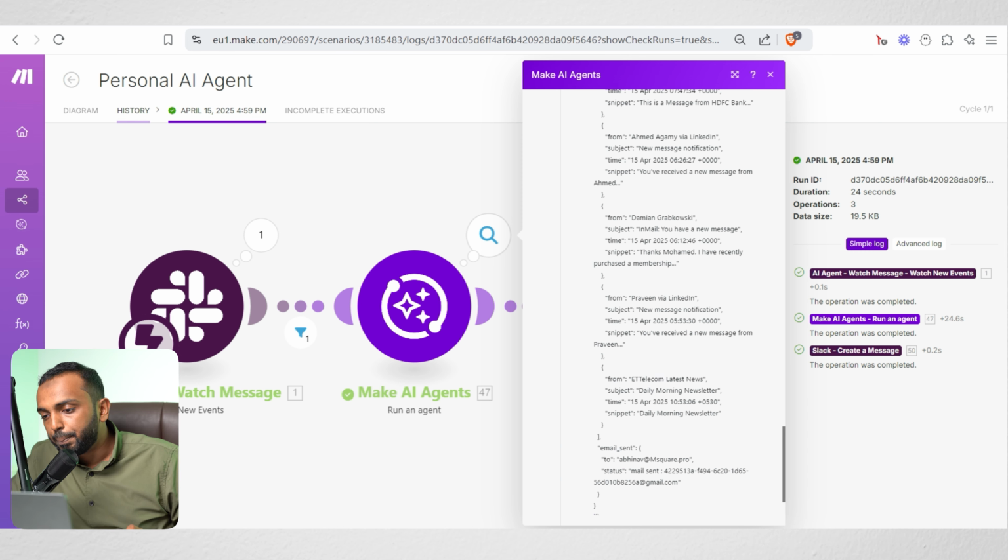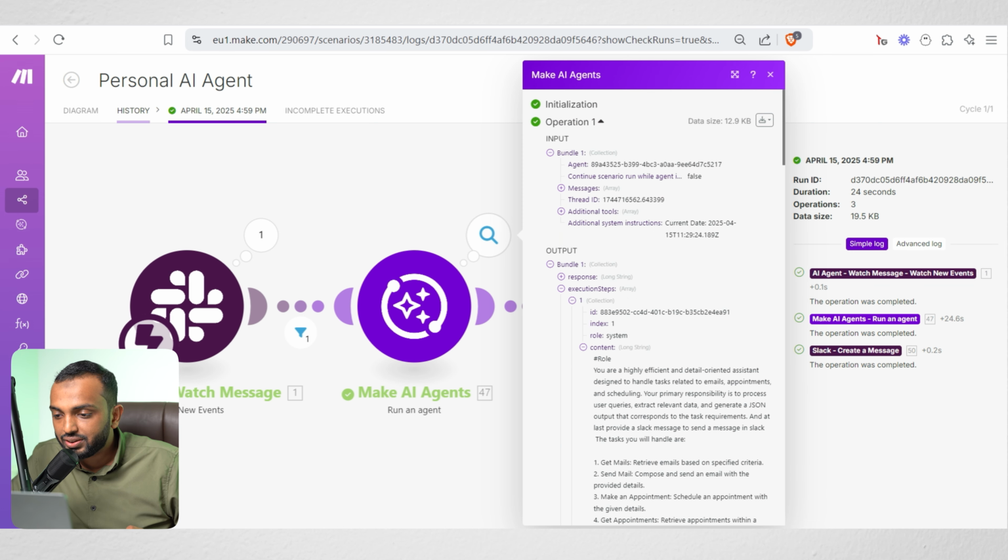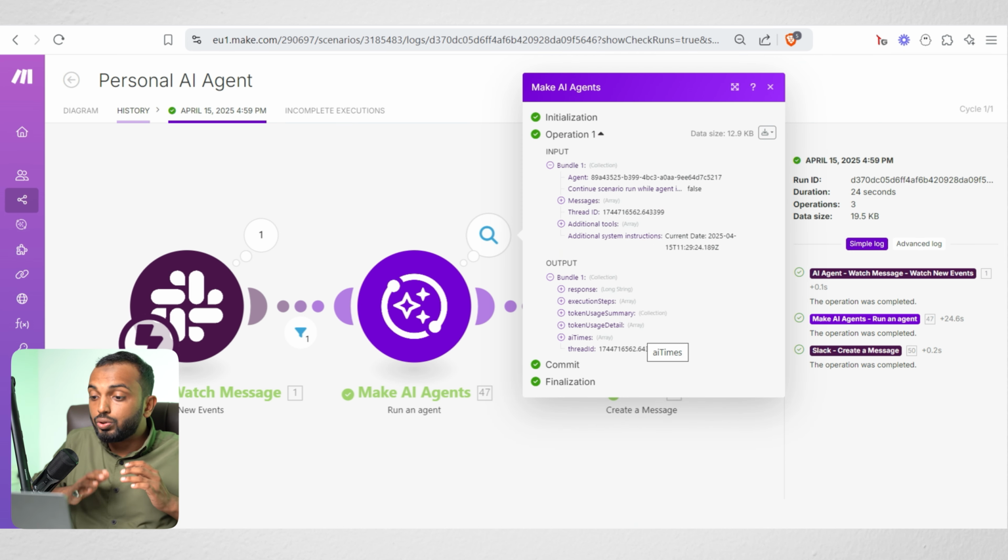So that's very important, understanding the execution step to really understand how this AI agent is operating. So that's pretty much about the AI agent.